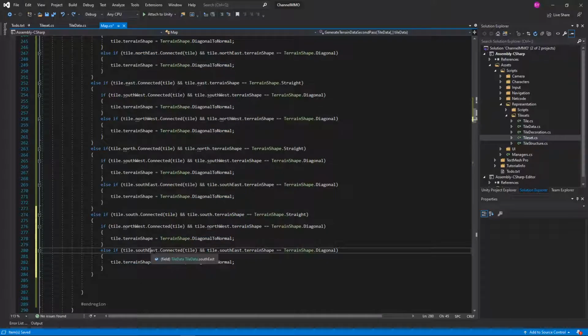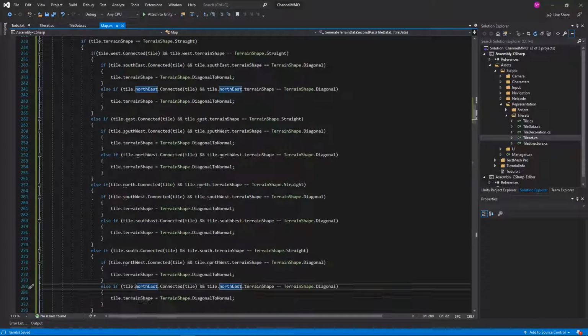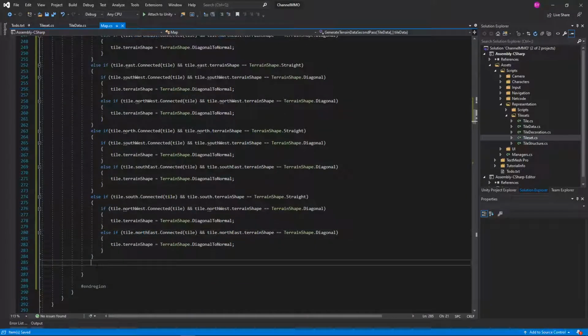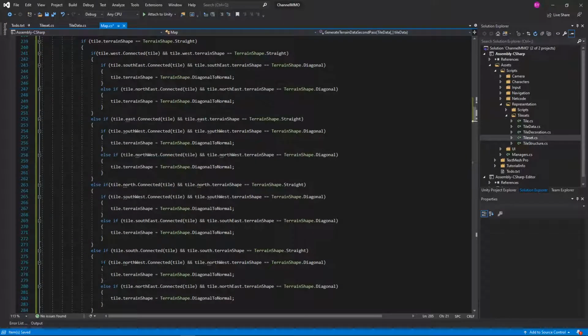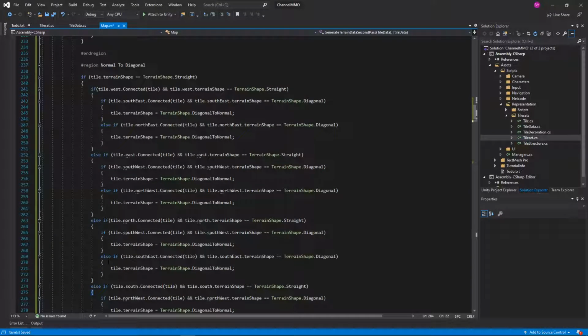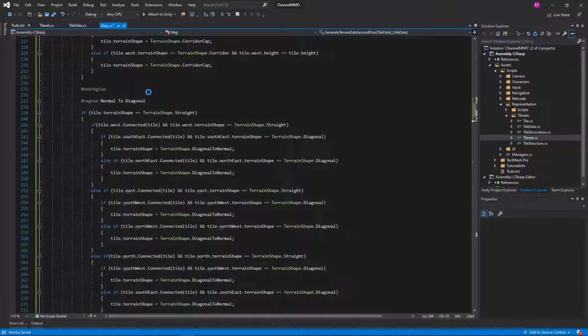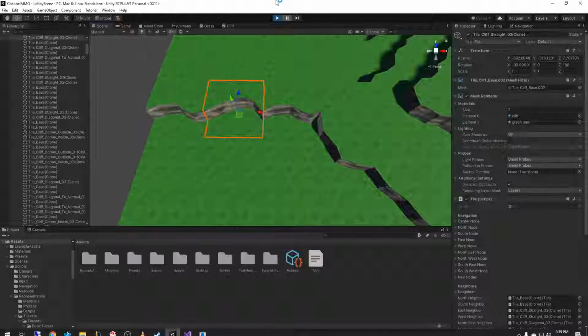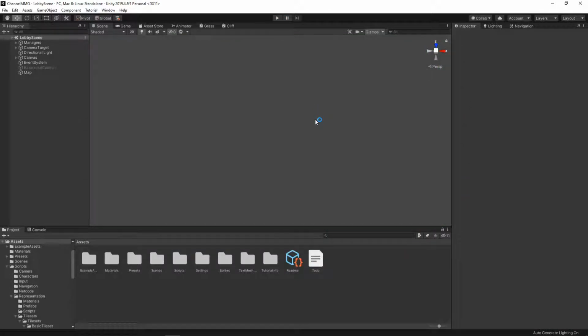Oops, that was not what I wanted to do. I want to do it right here. Okay, so that should get us our normal to diagonals. In theory. Let's test that. I'm going to fire up the server, and we're going to see if that does the trick. With any luck, that will.